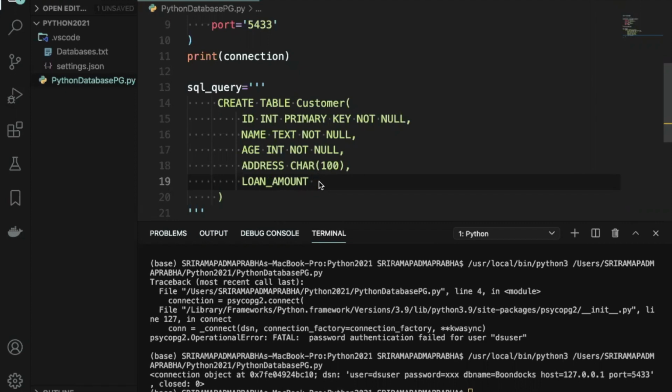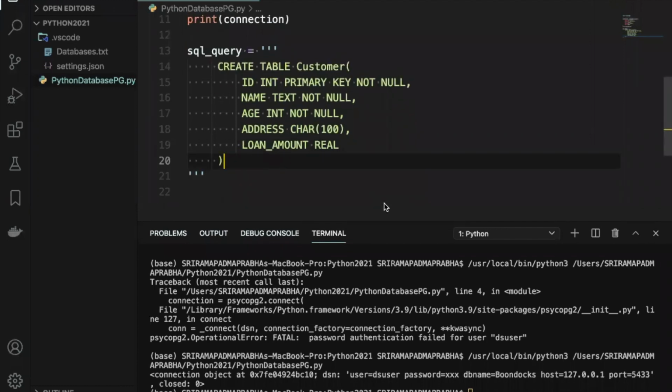This should be real, because loan amount is sometimes a float value. In the SQL language, especially in Postgres, we use real. So real, char, int, text, int. But when you are writing the same table in the Oracle database, instead of char we use varchar2, and we use float. Data types are different in different databases, that we need to understand for the first time.